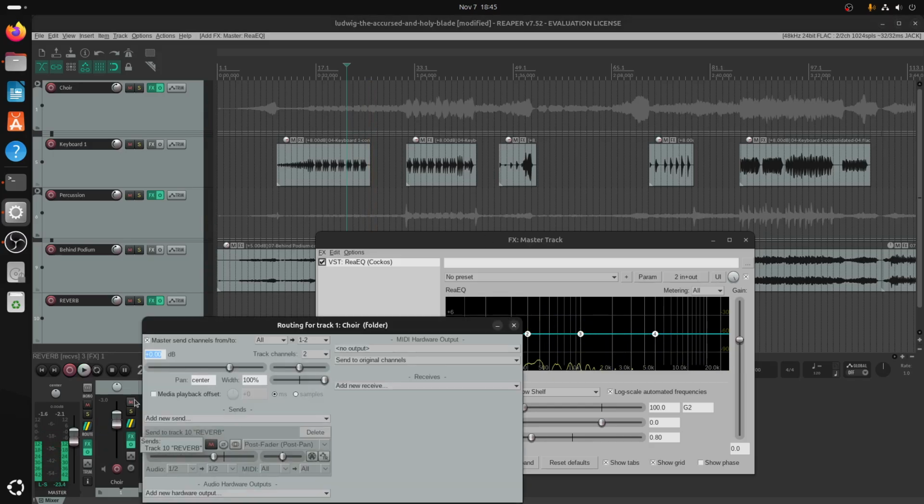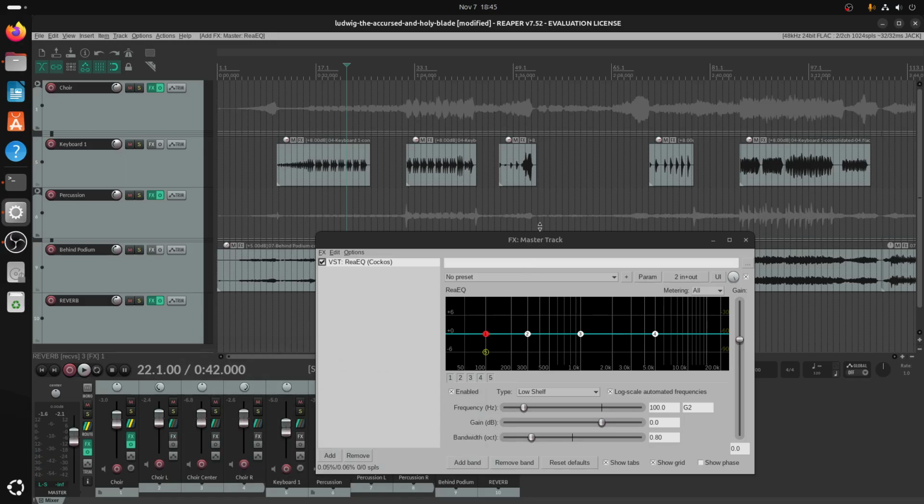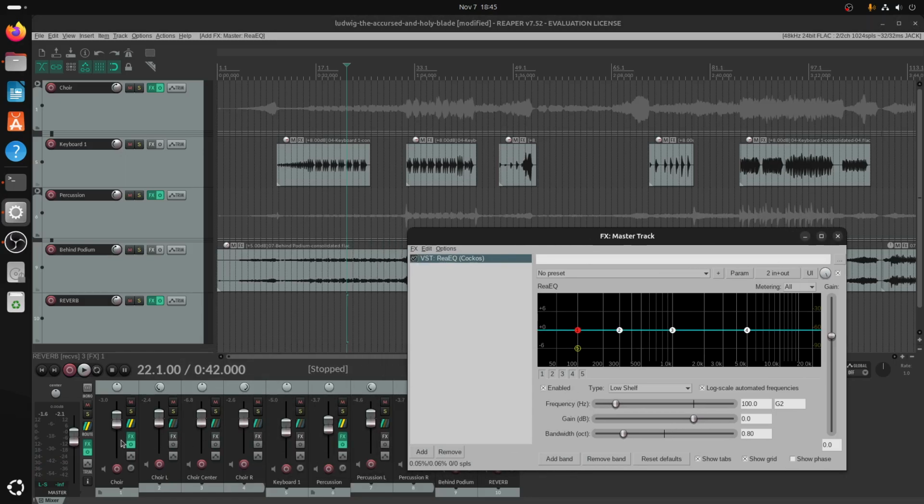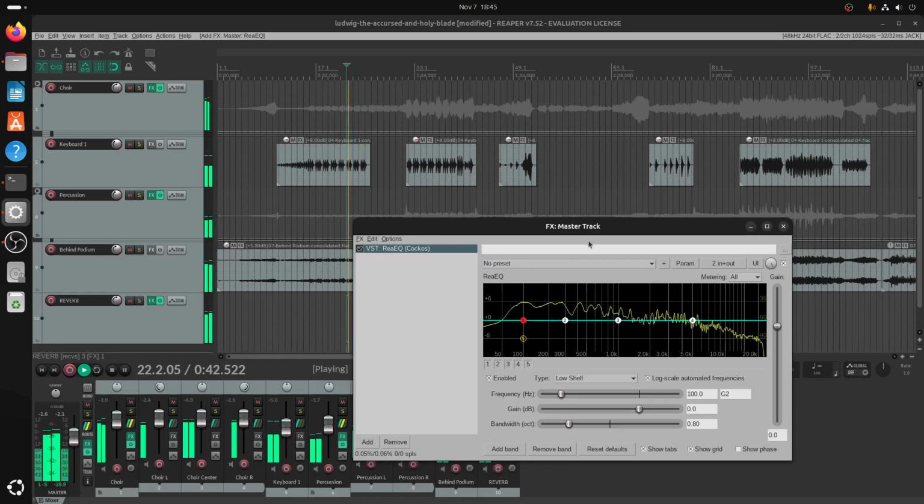Oh yeah, the other thing is this send is post fader. Okay, yeah, good. I just want to make sure the compression was on the choir before it got sent to the reverb. Seems like it is.